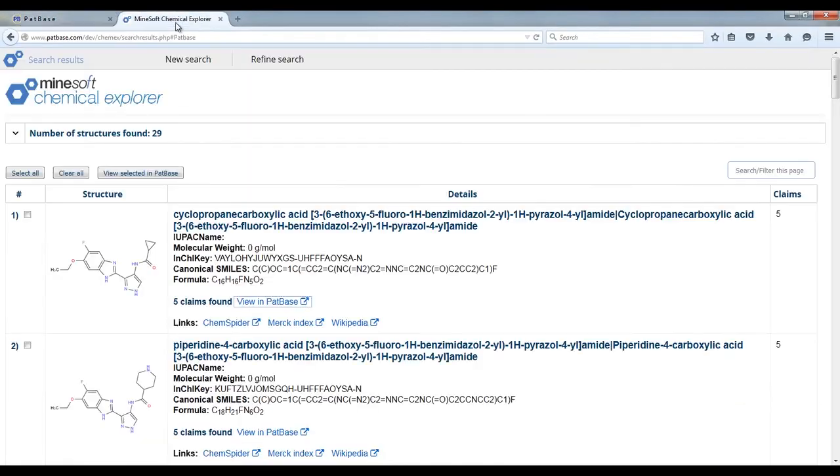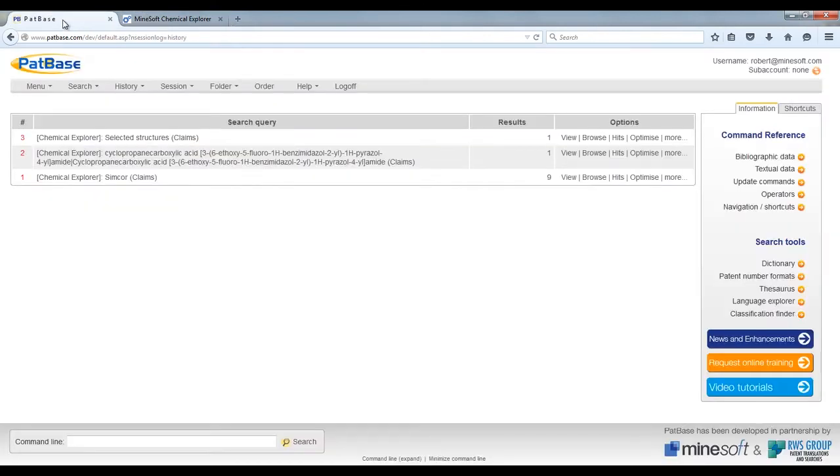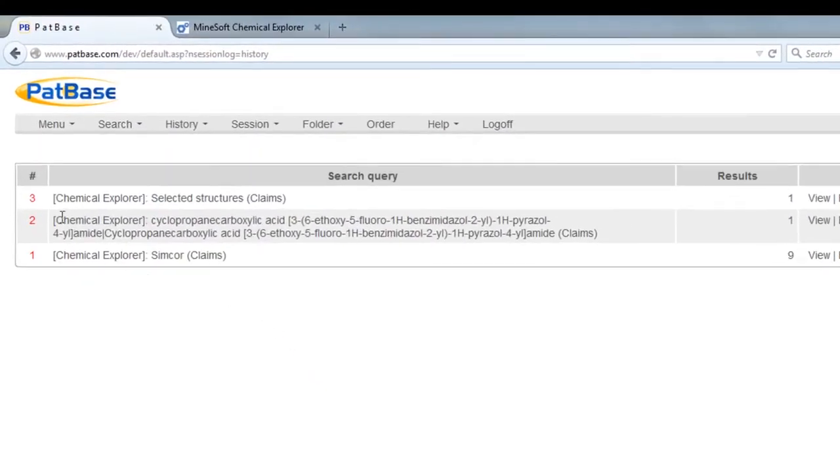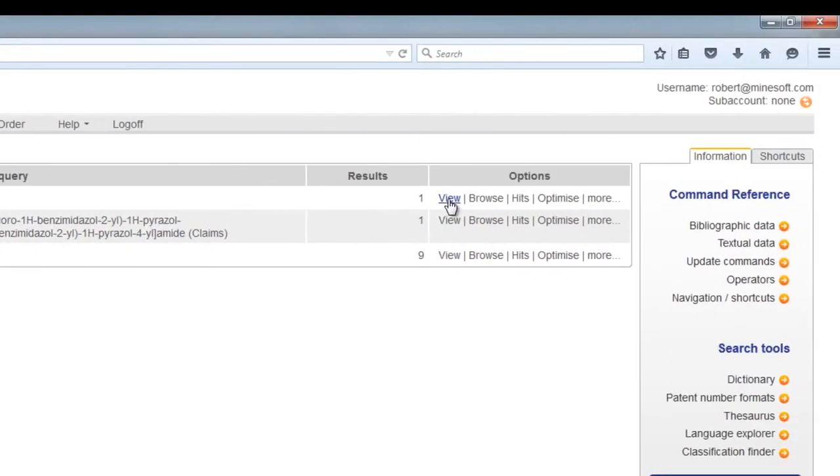Let me go back to Chemical Explorer and show you what happens if you select multiple structures. Let's just take the first two. If I hit those and then click View Selected in PatBase, again, PatBase refreshes, and you can see here in Search Strategy 3 that it's identified more than one structure, and hence we've said selected structures within the claims from a Chemical Explorer search, and again has identified just a single family. I can use the View or the Browse mode to actually then go and identify the publications within the family in which our chemical compound of interest is identified.